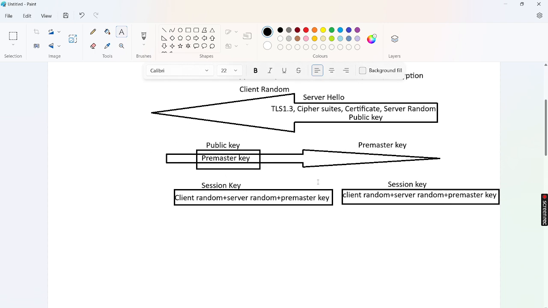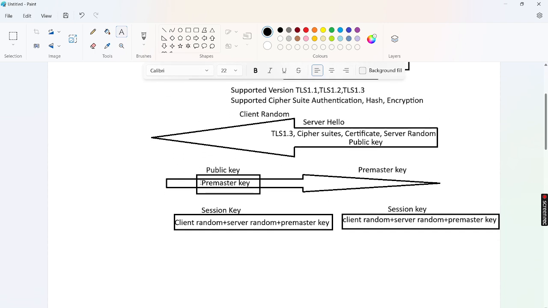Once the session keys are generated on both client and server, the client will send a finished message, saying that I am ready for secure transmission of the data or traffic.